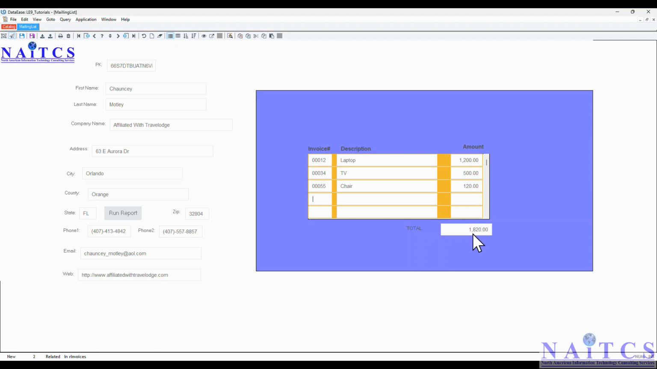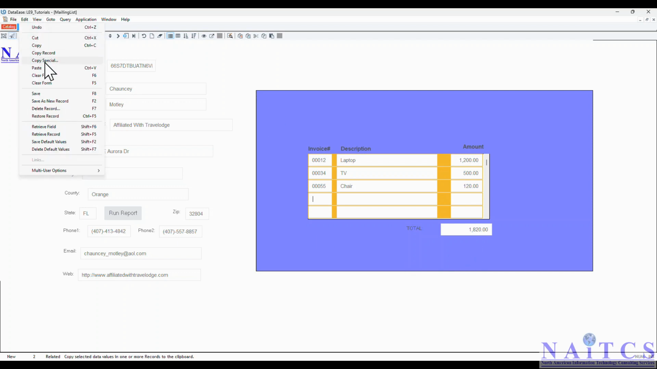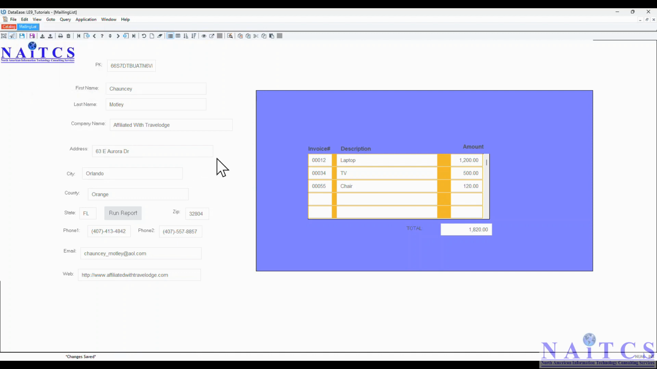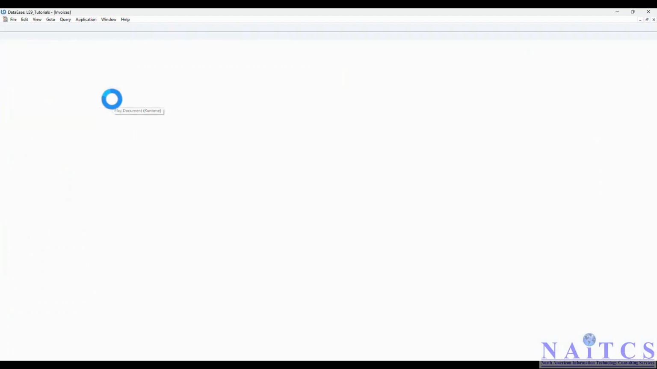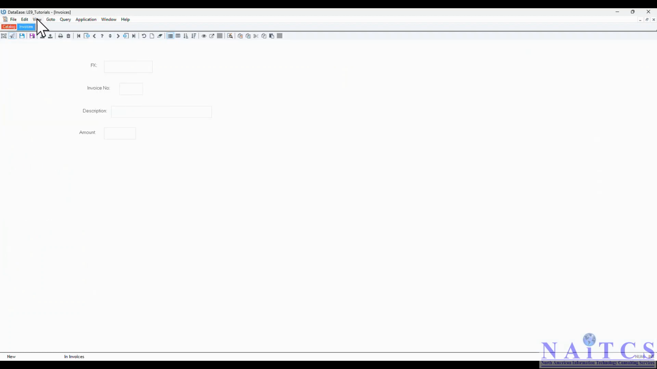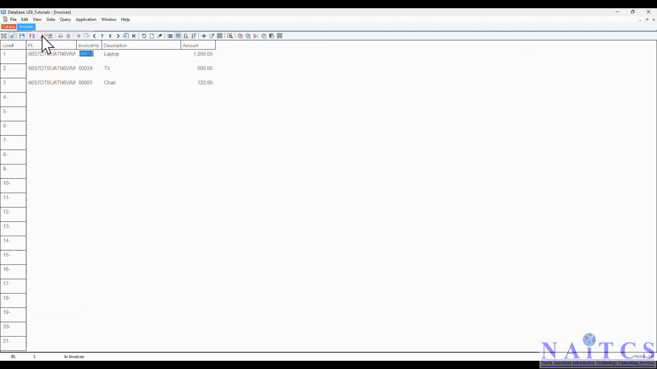So on the fly, now I'm going to go Edit, Save, and then come out of it and go back into the invoices table and form and put it in table view. You can see all three I entered, and the foreign key for all of them is the same, because that's how it's getting connected.